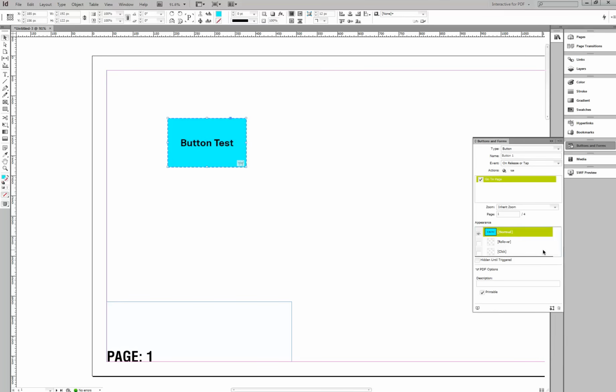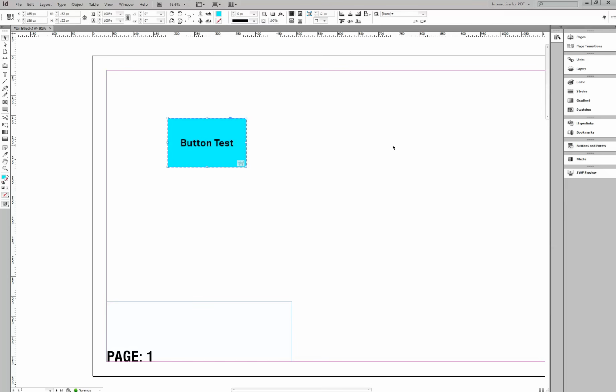Cool. Go to page, and then which page is it going to go to? It's going to go to page number 3. I'll press enter. Cool. So let's test that out.